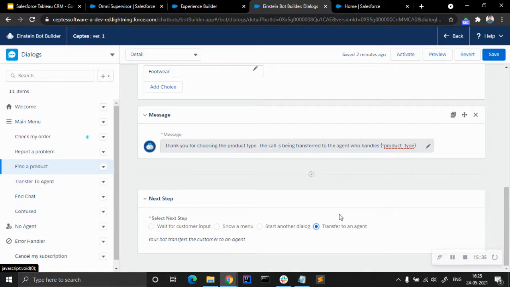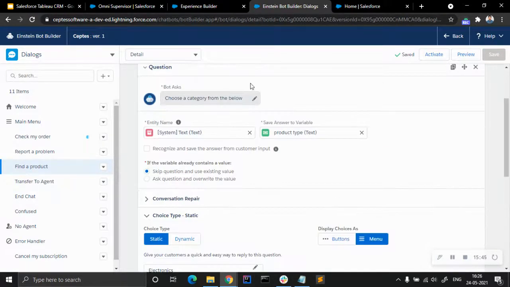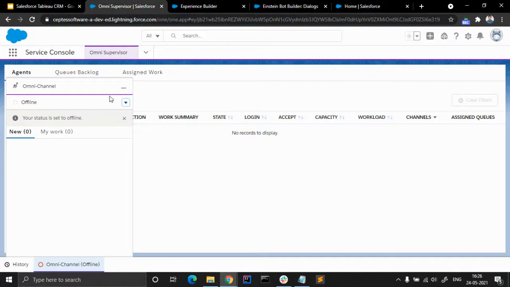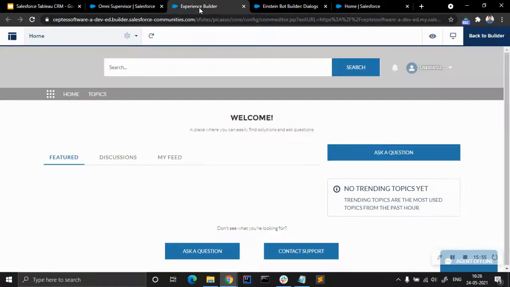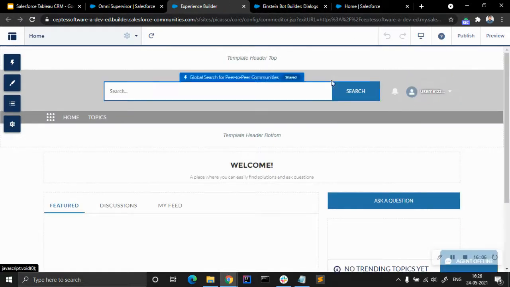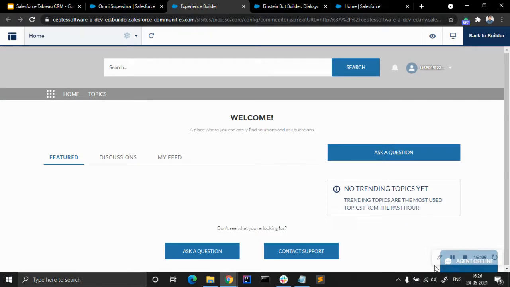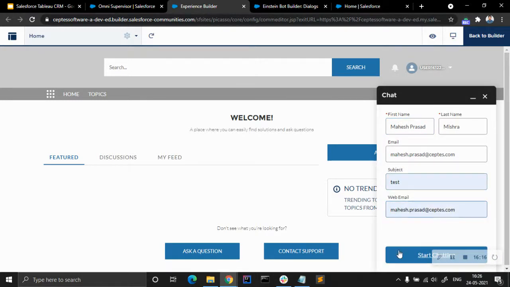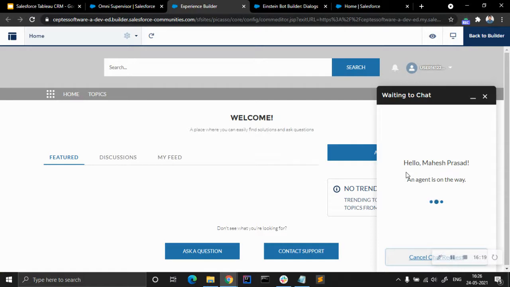Let's go to transfer to an agent. So the bot will transfer the customer to an agent, but after the message. Let's save it here. So let's try find the product. Again, we can go back. Busy. Okay, available. Now let's refresh it a bit. After that, let's go for review. You can see it changed to chat with an expert. So let's give the details and wait.